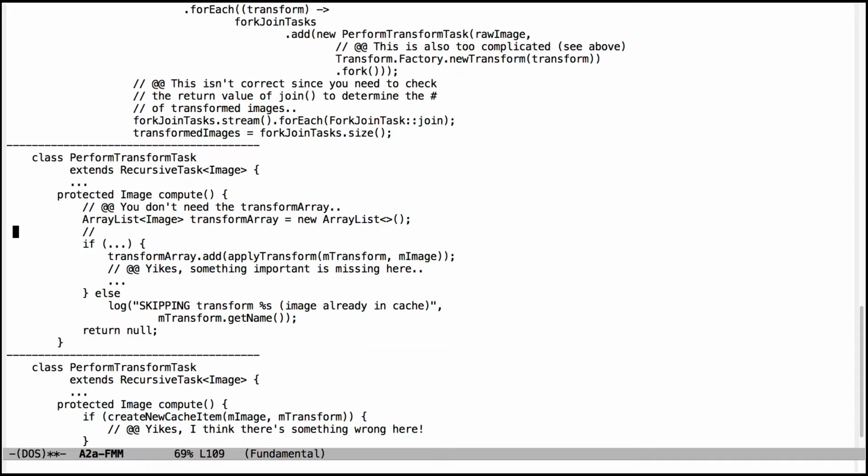Here's another variant of this problem. So if you do this right, you don't need to, sorry, this is a different problem here. You don't need to have a transform array at all here. All you need to do is basically do some stuff down here. You don't need to be adding something to a transform array local variable. That doesn't work. I mean, it's unnecessary.